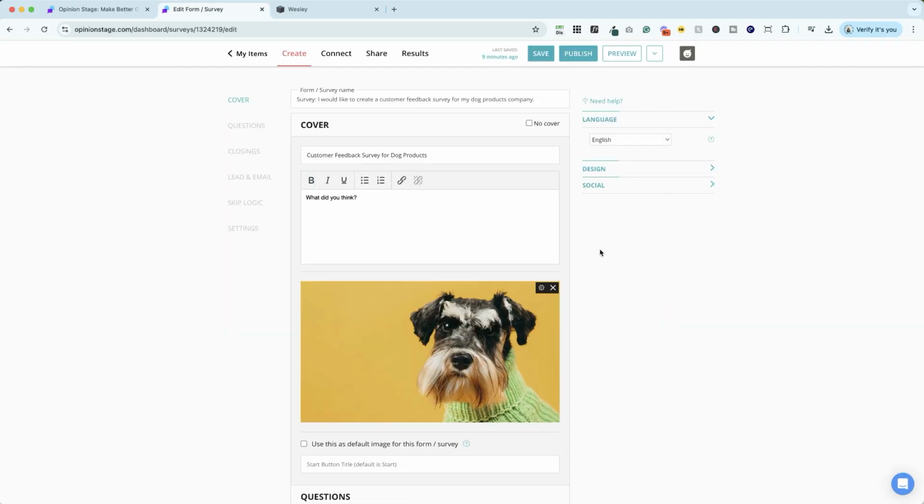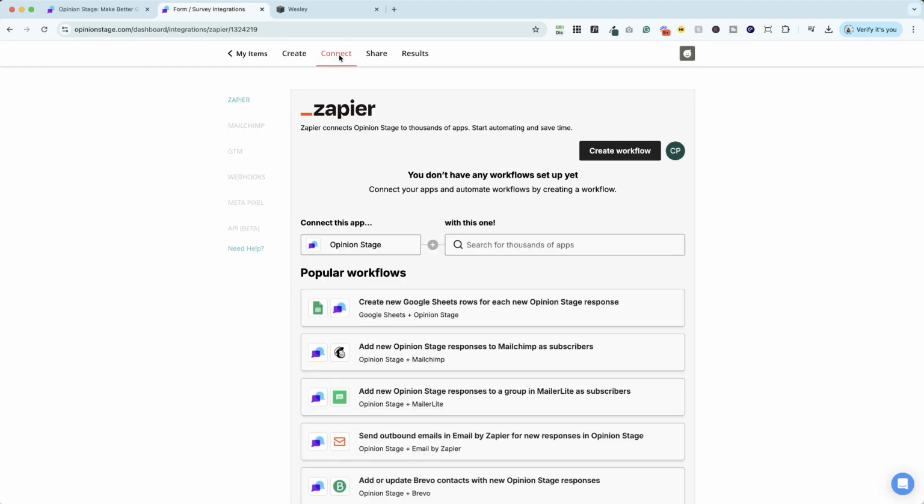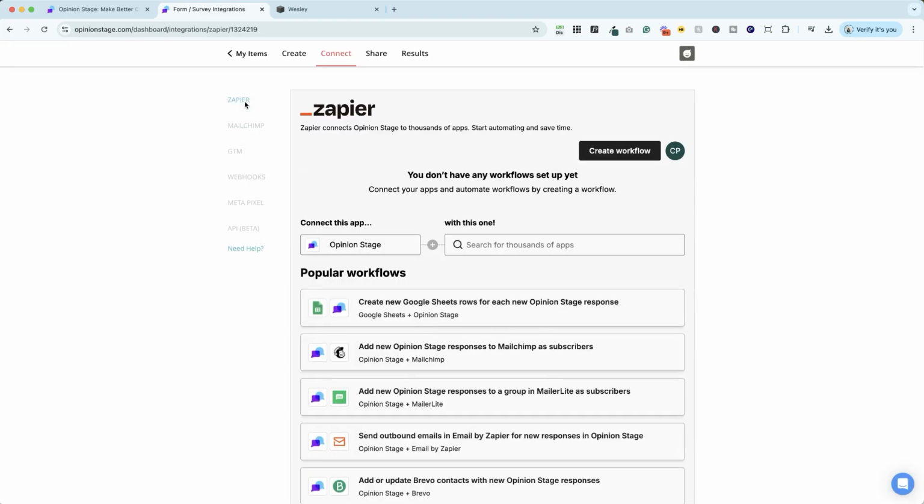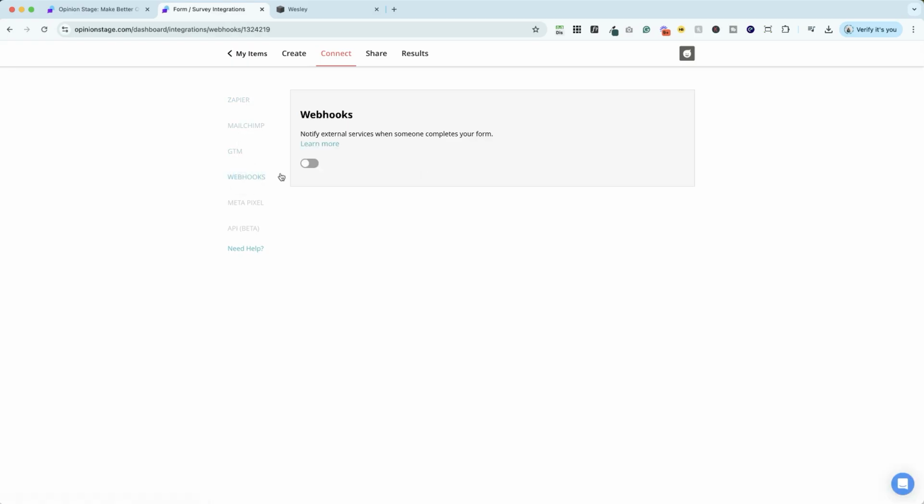There is one other thing that I want to show you about this survey, and it is so cool. If you go to the Connect tab here at the top, you can connect those survey responses to a host of other apps. Now, if you happen to be using MailChimp, you can feed those responses in. If they've dropped in their email, you can automate an email to them and have it send a coupon code. You can use Zapier to connect it to literally thousands of apps, and you can even use webhooks. So definitely check this out if you want to connect your surveys or polls from Opinion Stage to another platform.